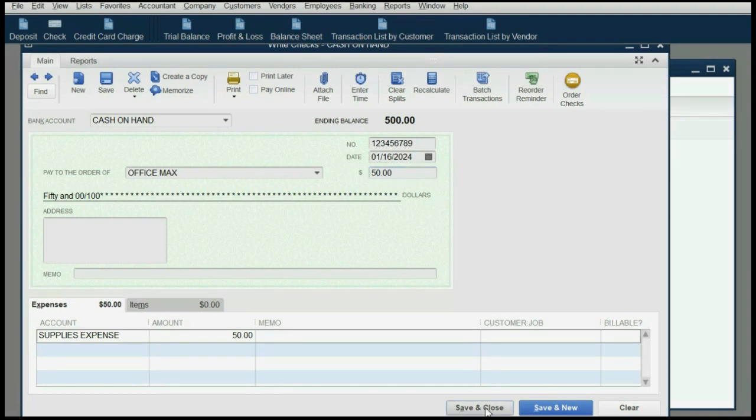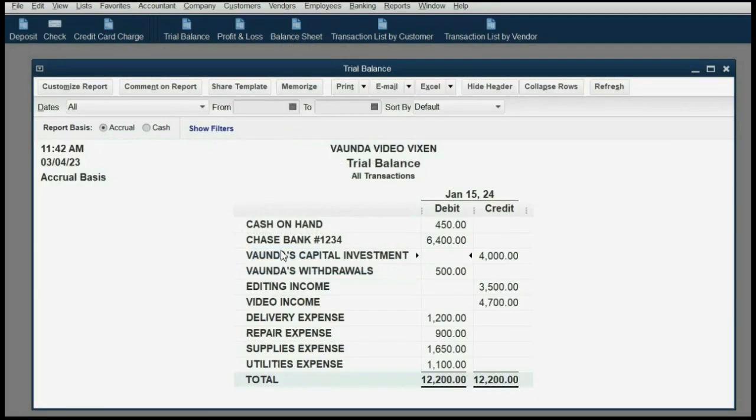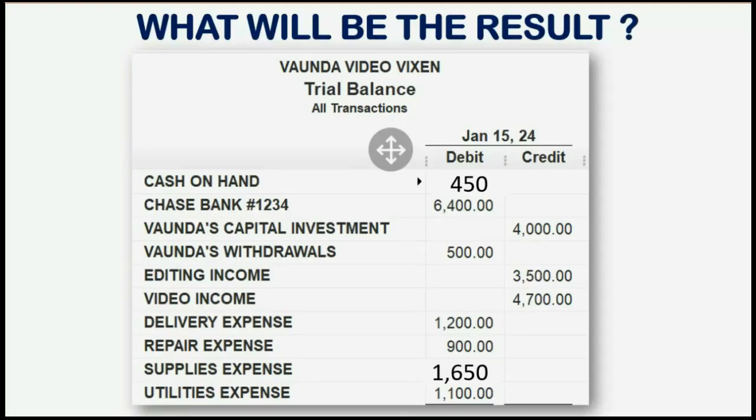Now, when we click Save and Close, we get another annoying pop-up. We click the Don't Bother Me box so it doesn't pop up again, and we click OK. That will only happen if it's the first time. But look, if we click Refresh, the results are exactly as what we expected. Cash on hand had decreased to $450, and supplies expense increased to $1,650.